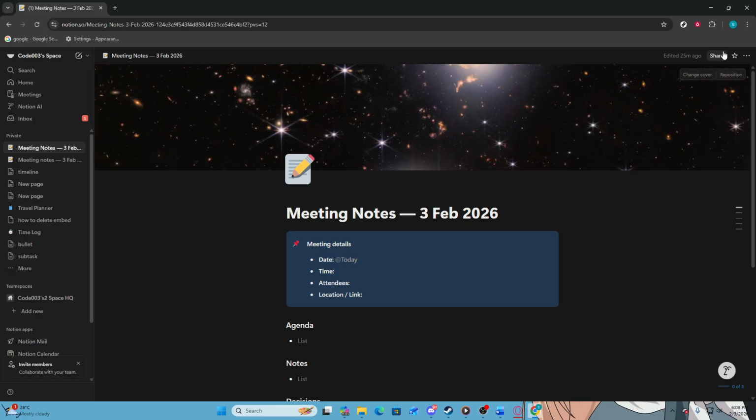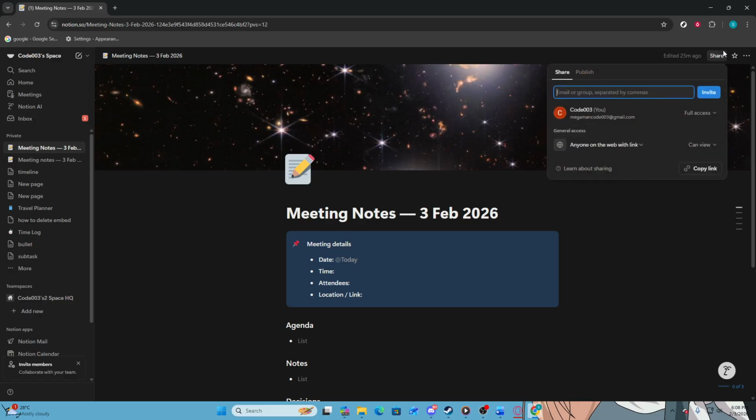After that, look for the share button, typically located in the top right corner of the screen. Clicking this button will open a sharing menu. In this menu, you will see various sharing options. Confirm that the page is set to be shared by ensuring that the share to web toggle is activated, which allows others to access the page through a link.